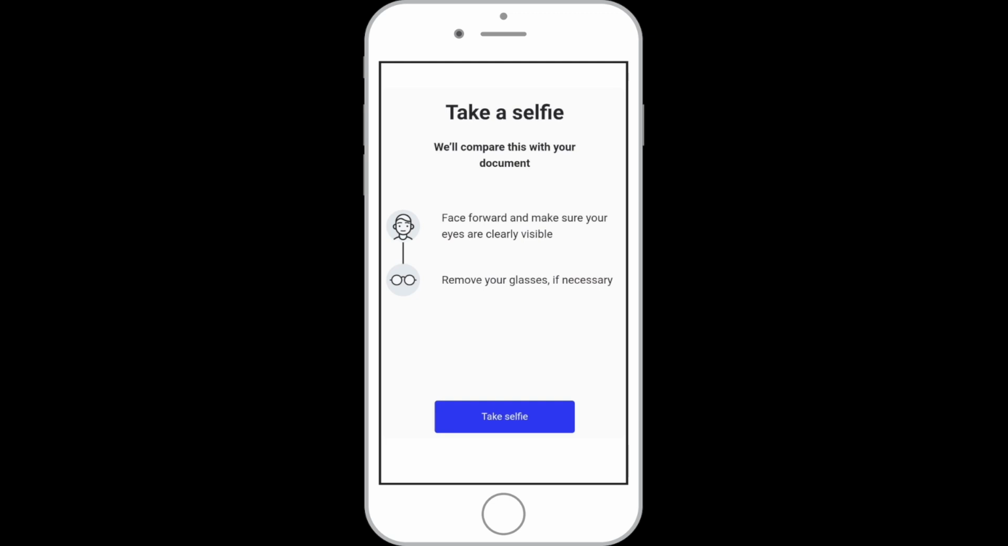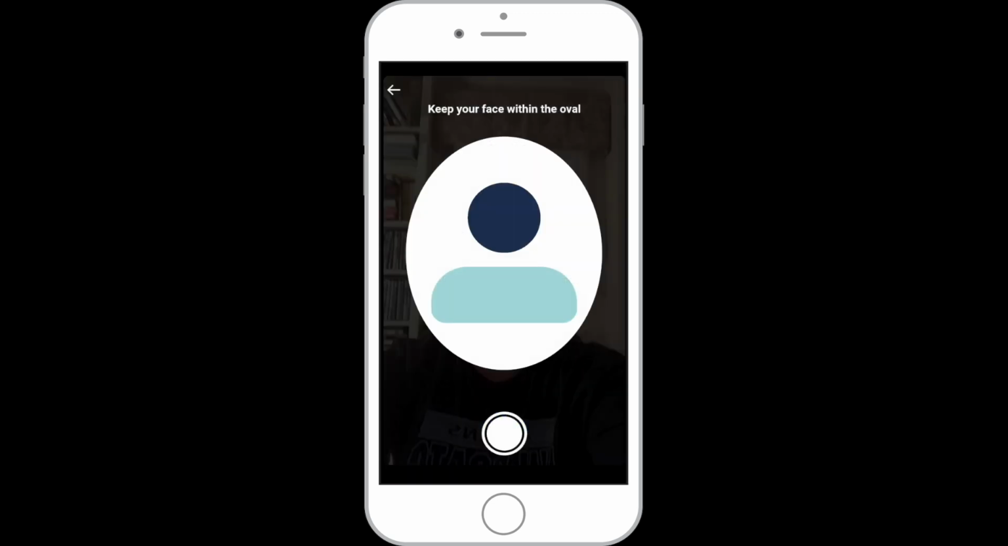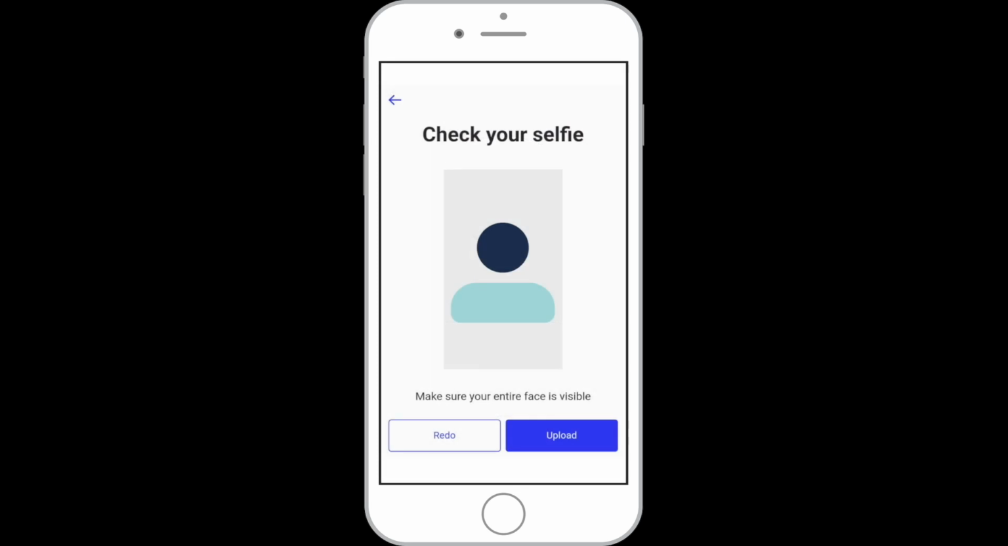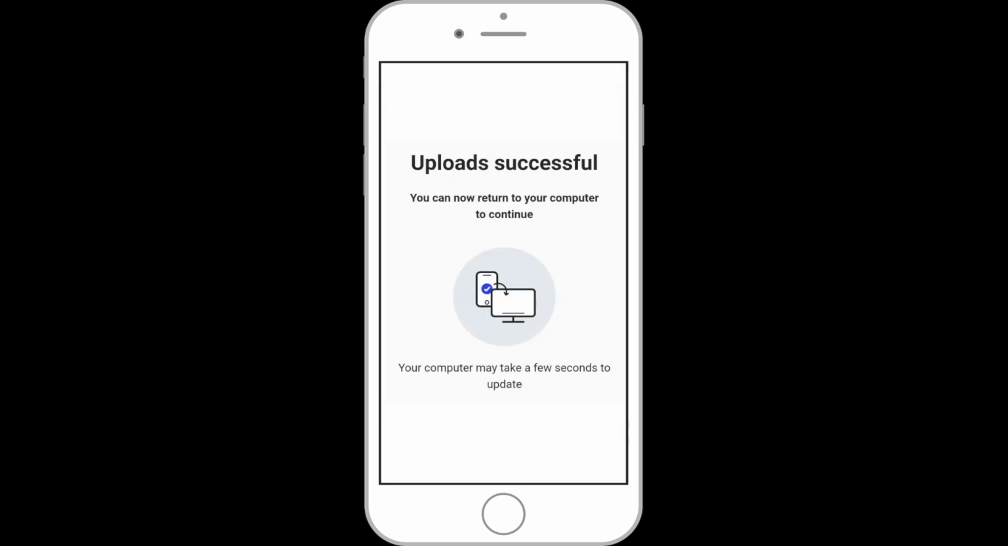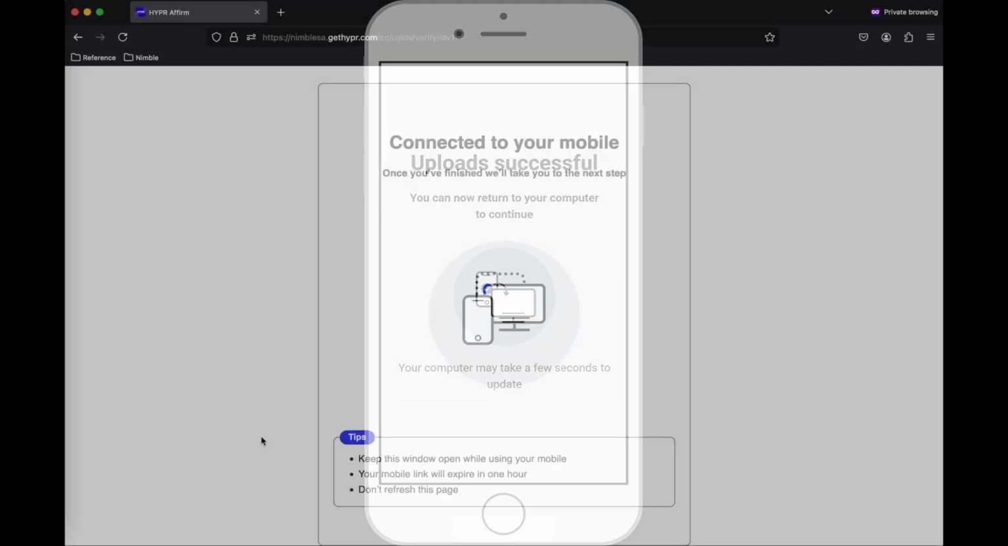Once those identities have been validated, the user is asked to take a selfie and then confirms the selfie. The documents are validated, and if there's an error validating the documents, the user is returned to the upload screen. When they're finished, the user is returned to the original workflow.